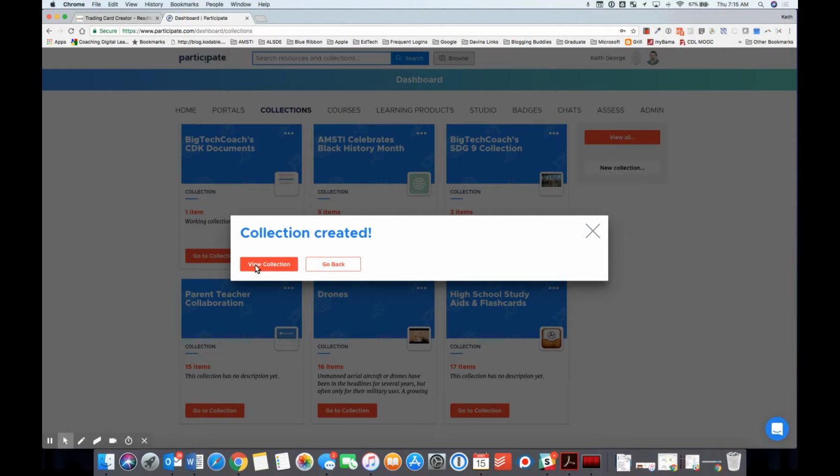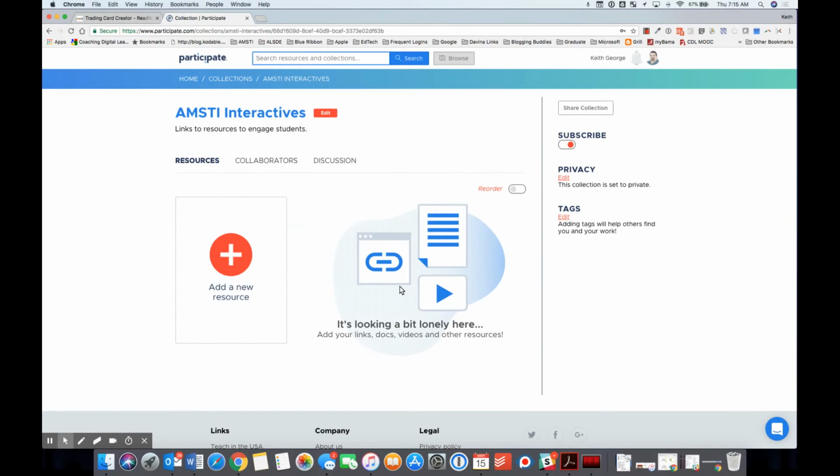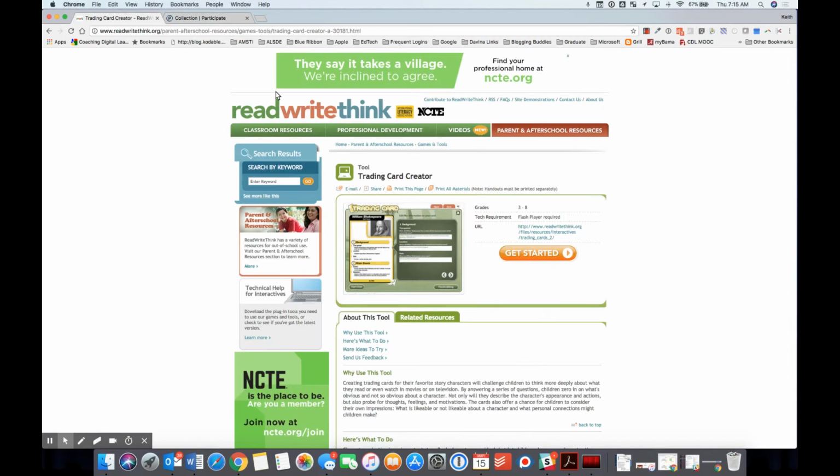And the collection is created, so I want to view it. But as you can see, it's a little bit lonely in here. There's nothing in here right now. So I pulled up one of my favorite resources, which is the Trading Card Creator from Read, Write, Think. It lets you create little trading cards or baseball card-like resources, where the students get to enter the information. So you can do a trading card collection of famous mathematicians, famous scientists, famous computer scientists, whatever you want. It's a great little activity for kids to do, kind of little mini biographies.